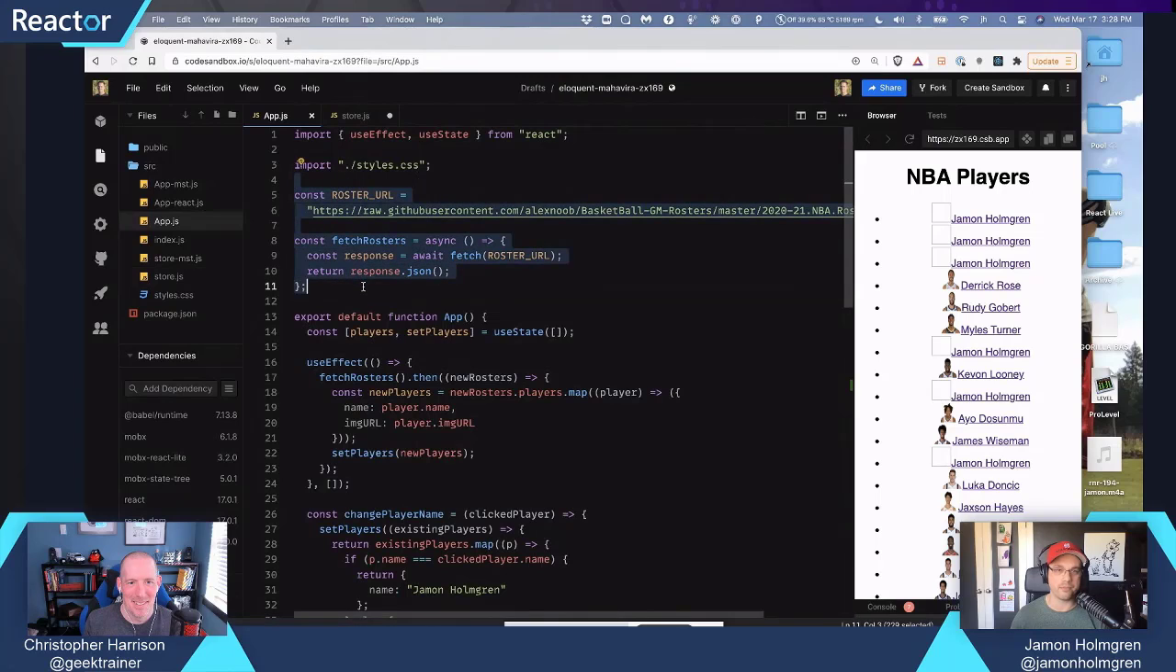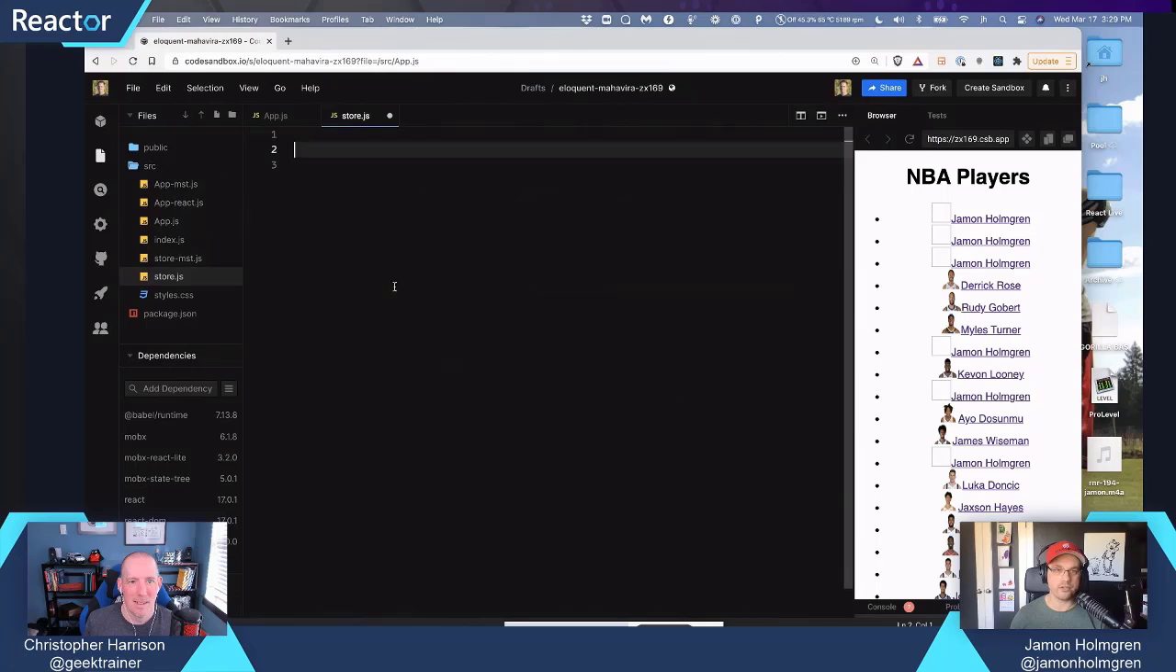So we want to grab the, actually, I'm not going to worry about that right now. What we're going to do is import an object called types from MobX state tree.